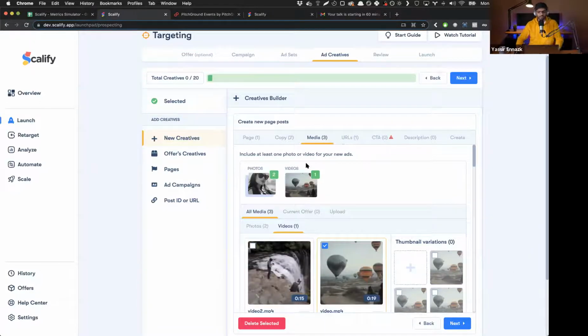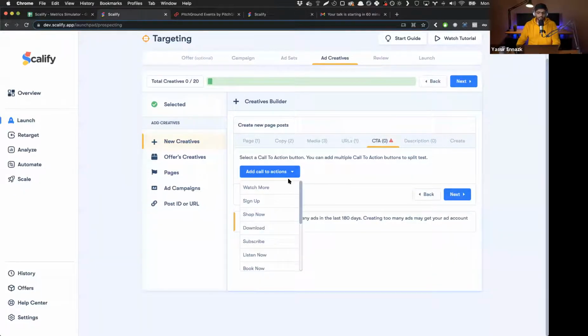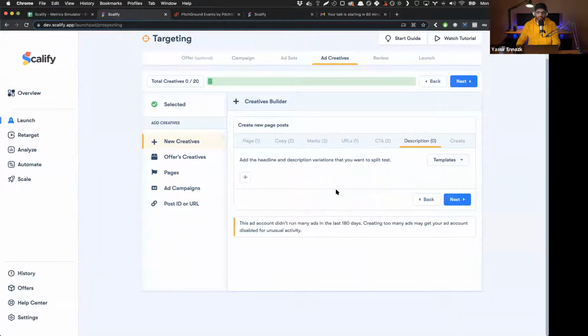So now we have three media here, 2 photos and 1 video. The URL is pulled from the offer because I chose the offer, but you can put your website URL here. The call to action is good to always test different call to actions. So we're going to test shop now. We go to test, let's see, learn more, for example.